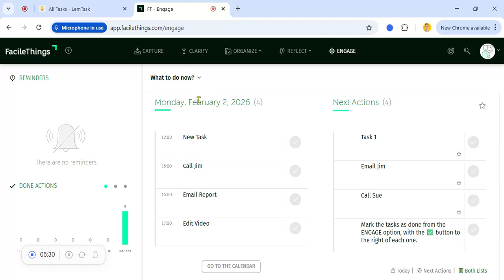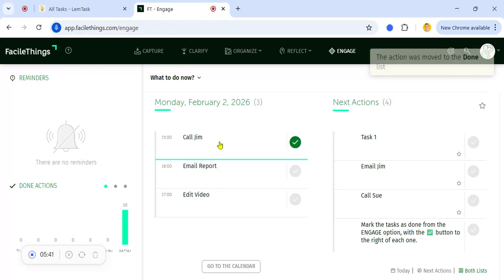FacileThings is ideal if you live and breathe GTD, enjoy structured reviews, and want strict process enforcement. FacileThings isn't bad software, it's just very specific. Most mistakes come from using it when your workflow doesn't match its philosophy.